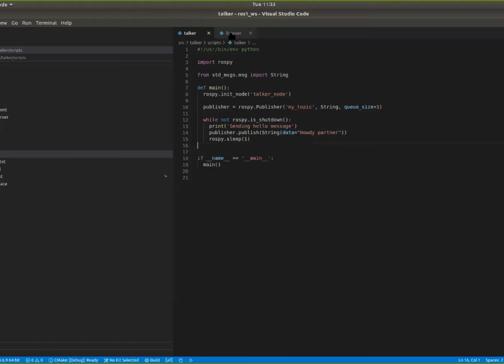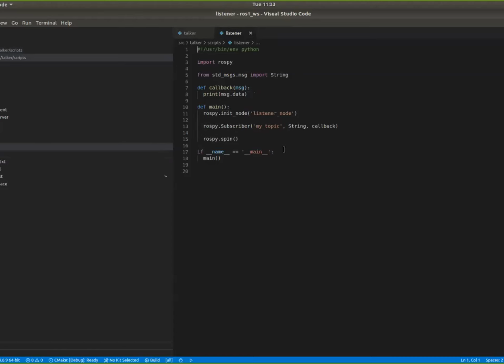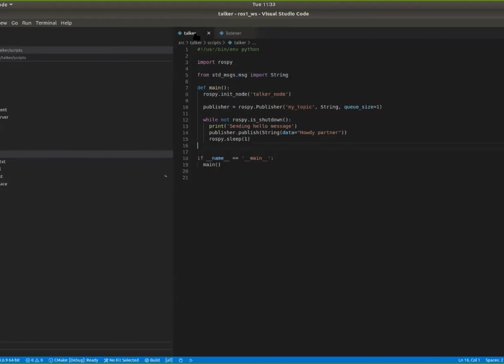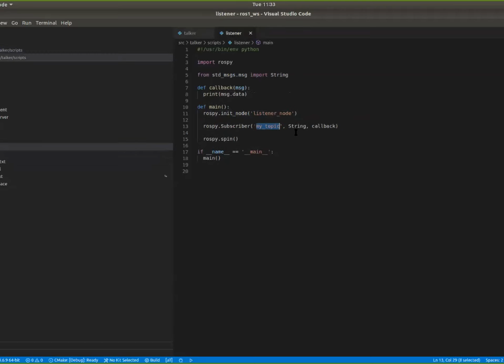Now my listener, my subscriber, is the same thing: import rospy. It's also using this message type called String. I have a callback, which we'll come back to. But again, I have to initialize my node. I've given it a name called listener node. I create a subscriber, and you'll notice that the publisher and the subscriber both have to share the same topic in order to be able to find each other. It has a string message type, and it takes in a callback.